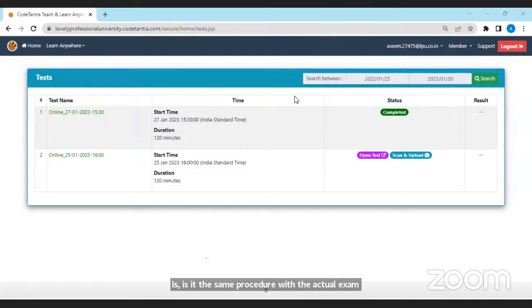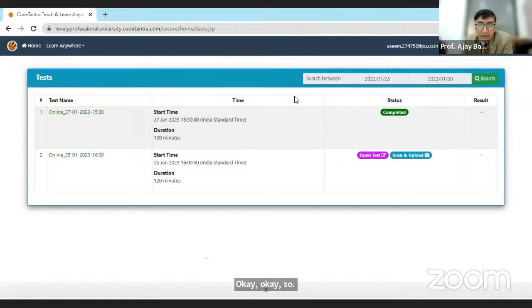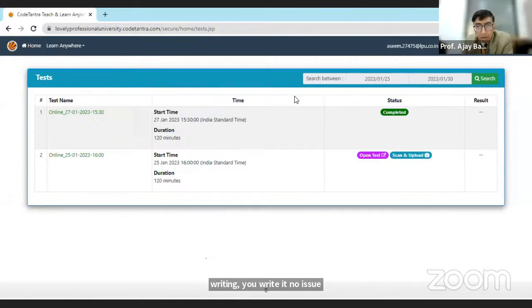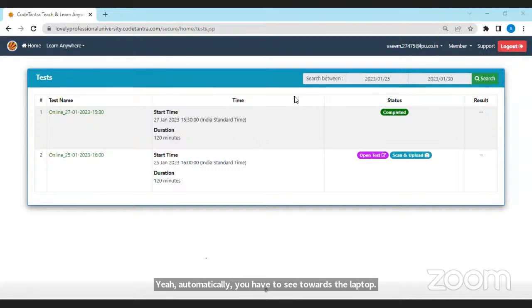Okay, sir. It is better not to look somewhere else, otherwise there is a problem for you. Whatever exam you are writing, you write it, no issue. Okay, we can look at the front, right, sir? Yeah, automatically you have to look towards the laptop, at the questions. Okay, okay. Thank you.